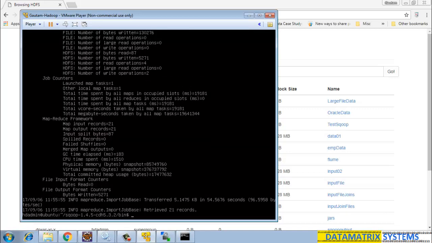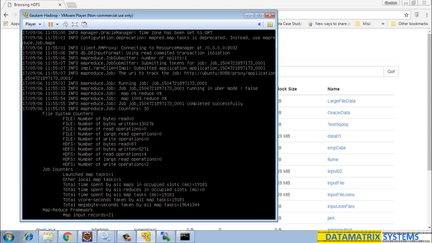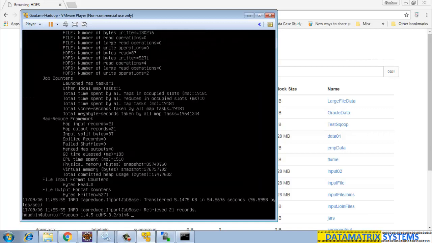It executed successfully. So what you can check is, you can scroll up a little bit and see the file system counters here. Scroll down, yeah, map input records 21, map output records 21. File split seems to be okay. I think we have successfully transported data from Oracle, that particular table DCS pp underscore order, to HDFS.